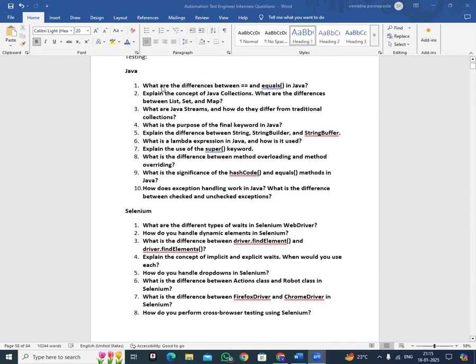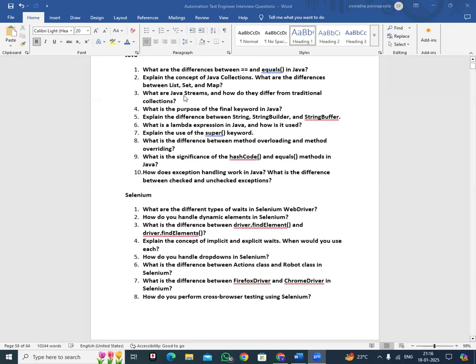If you consider Java, what is the difference between the double equal operator and the equals method in Java? We have an equals method in Java and the double equal operator also. So we need to explain what the difference is. And explain the concept of Java collections. What are the differences between list, set, and map? We have covered that, right? In Java collections, we have the list interface, set interface, and map interface. So we need to explain the differences between the interfaces list, set, and map. And what are Java streams and how do they differ from traditional collections, so that we can explain. So what is the difference between Java streams and collections?